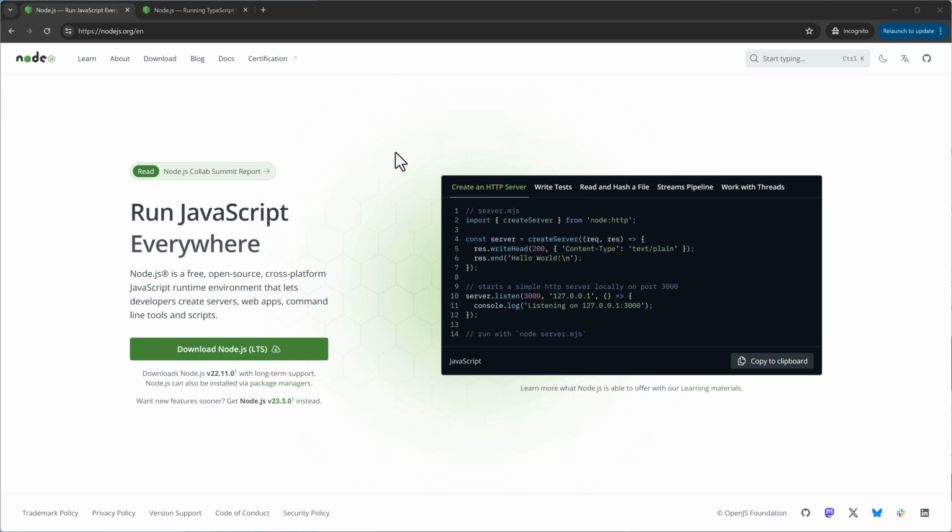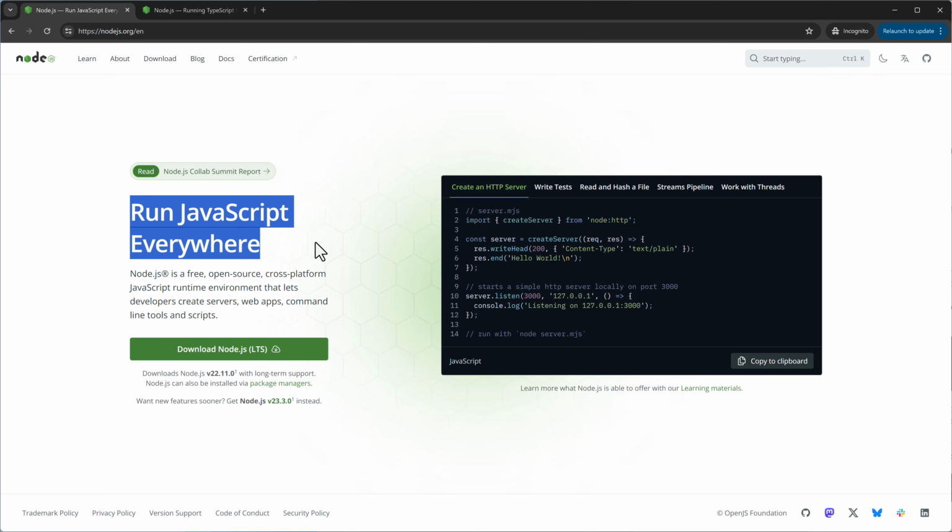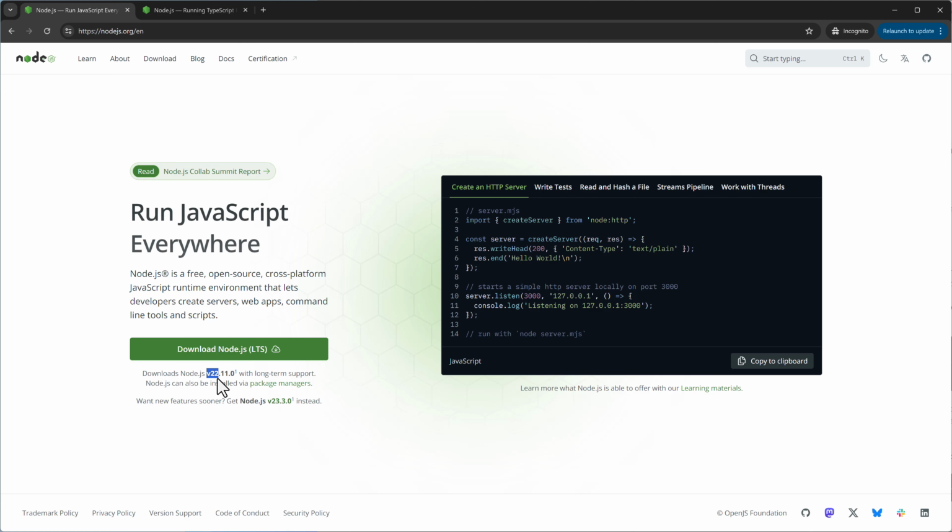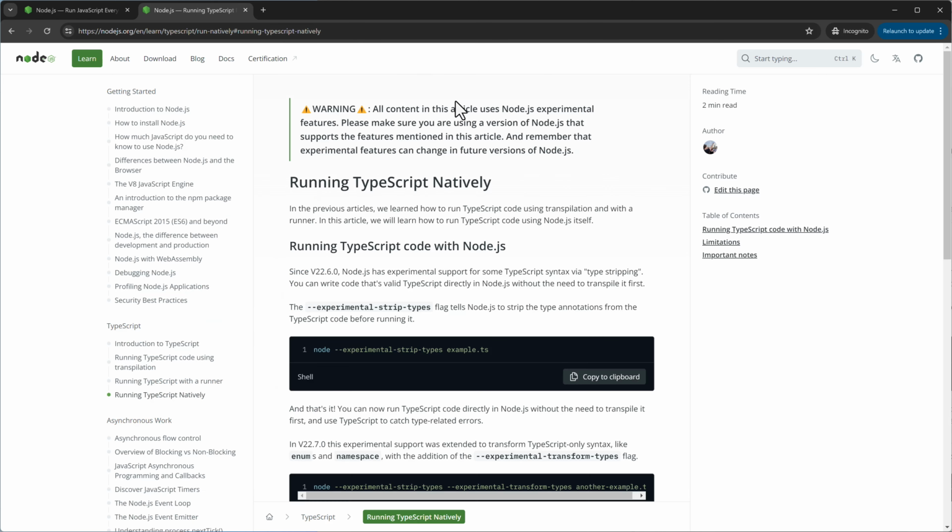A small look into the future of Node.js, because Node.js wants to run JavaScript everywhere, and TypeScript is a superset of JavaScript, but compiles down to JavaScript. The current Node version is 22, the long-term support version, LTS, but there's also Node.js 23. And if we look into the documentation of Node.js, we'll see that it wants to run TypeScript natively. Since 22.6, there is an experimental feature to support TypeScript syntax.